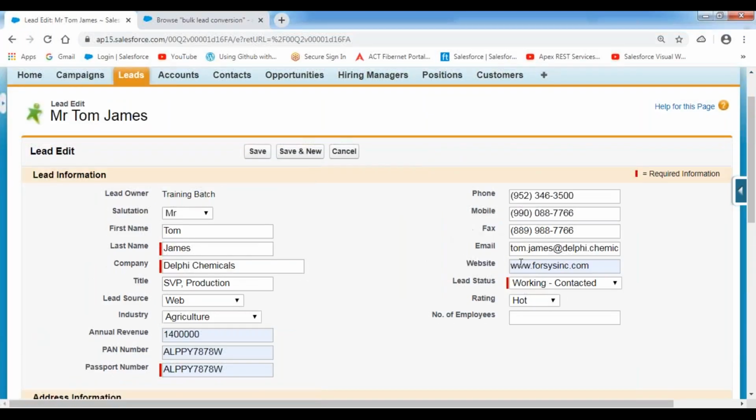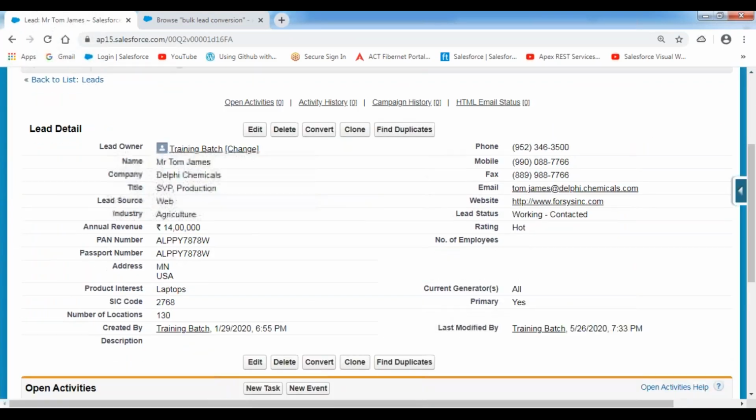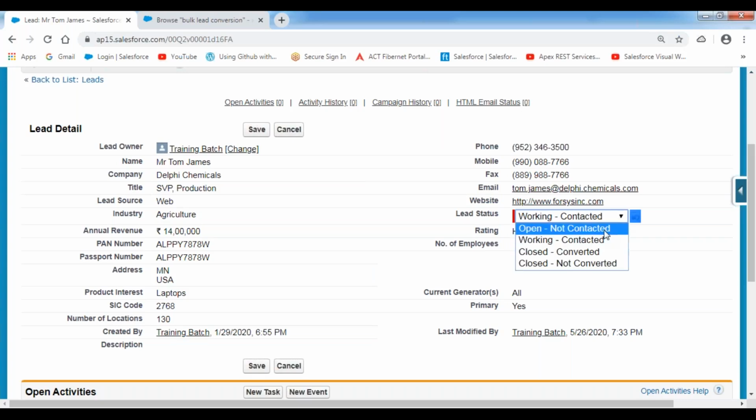Now, in this case, the lead status says working contact. Nothing will happen over here. Now I'm changing the lead record status. In this case, I'm changing the status to closed converted.